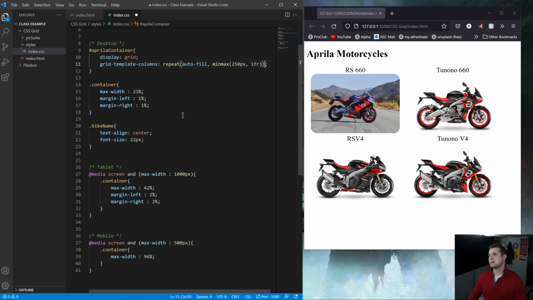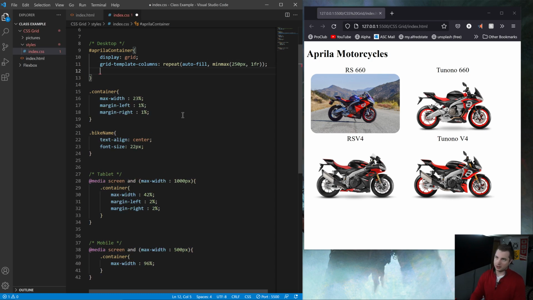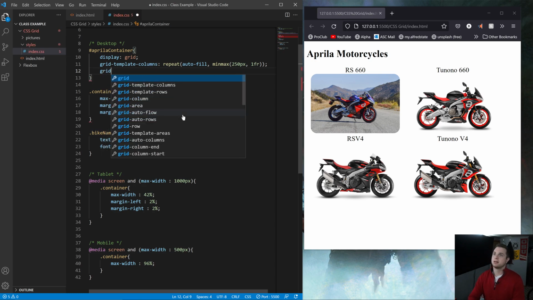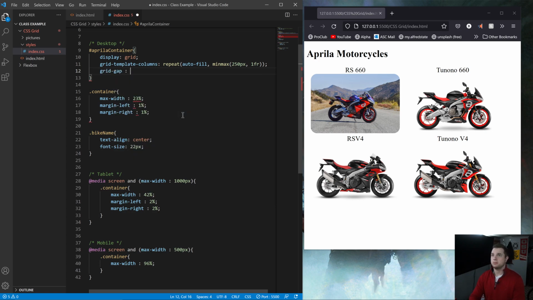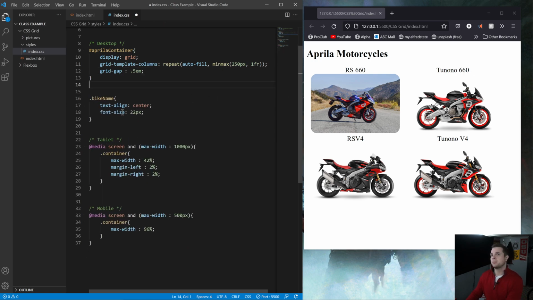Okay. The next thing that we've got to do is set the grid gap. The reason we're going to do that is because now we don't really need that container class anymore. So we're going to do grid gap. And this is where we're going to use a percentile unit or a relative unit. I think I'm going to do 0.5em here and see what that ends up looking like. We do not need the container class anymore. We can keep bike name there. That's fine.